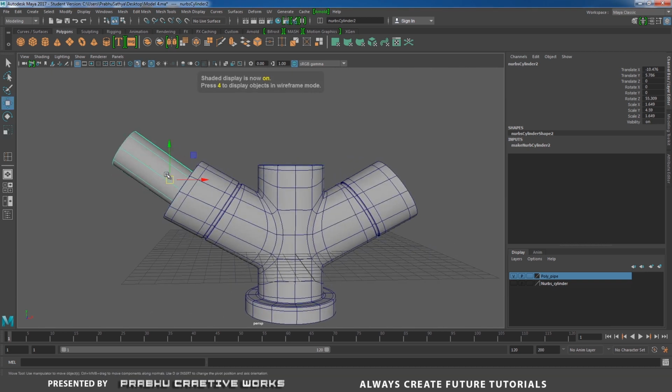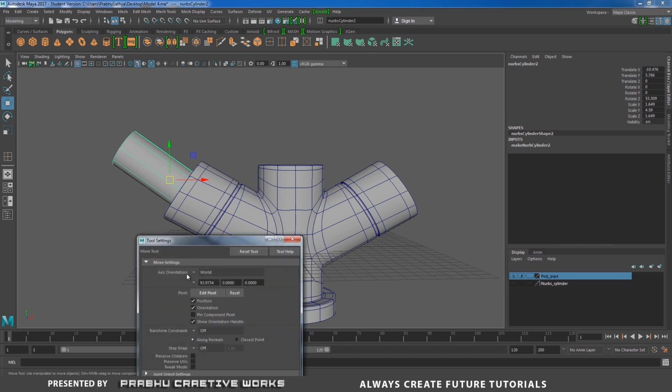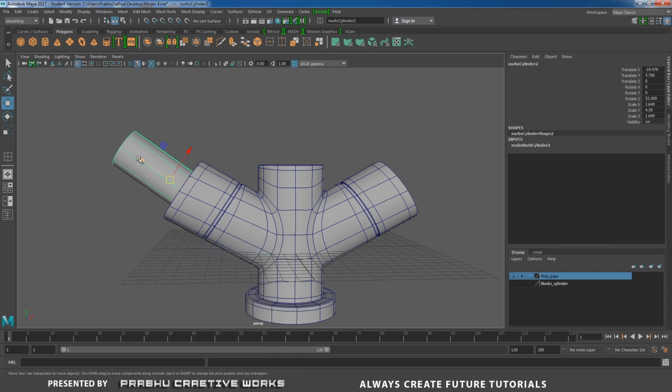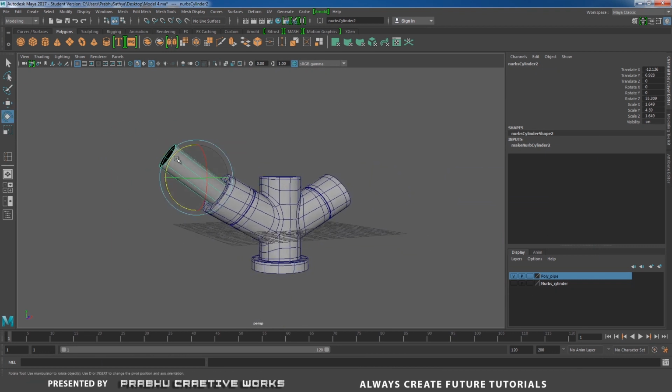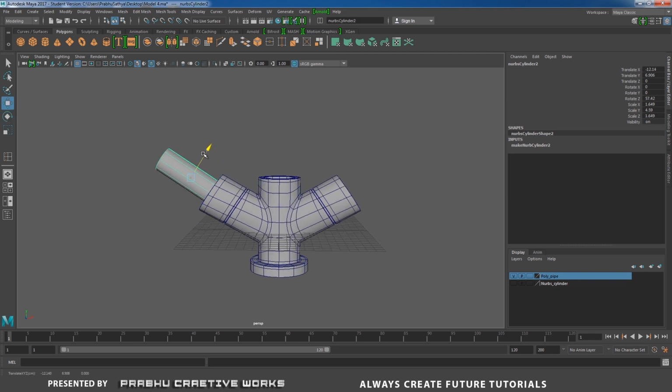I want to move. So I want to change my axis direction to object. So double click on this move tool and change axis orientation to object. So I will close my tool settings. Now you are able to move our object in its direction. So like this. So compare our reference image and press E. I want to rotate a little bit like this and press W. I want to move over here.